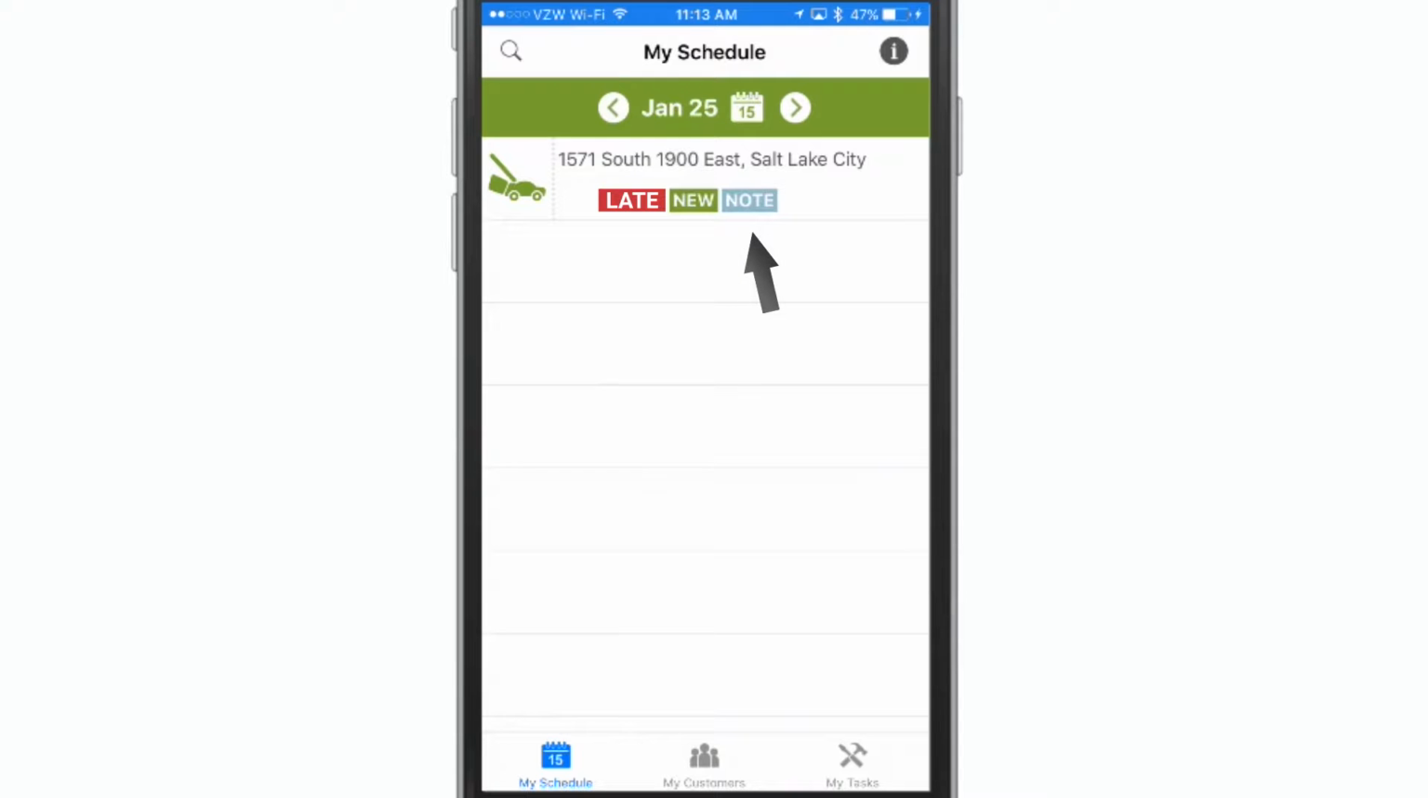Notes indicate a special note in the task details that you should review prior to performing any work on the property. Familiarizing yourself with the properties you service is an important step to becoming a successful TaskEasy contractor. Tap the property address to learn more about the job and the steps you must do to complete the job.